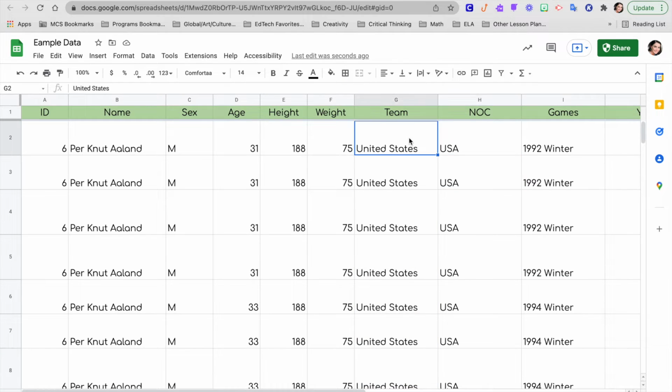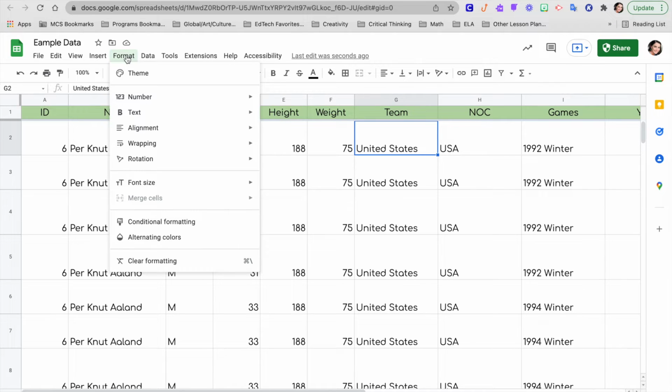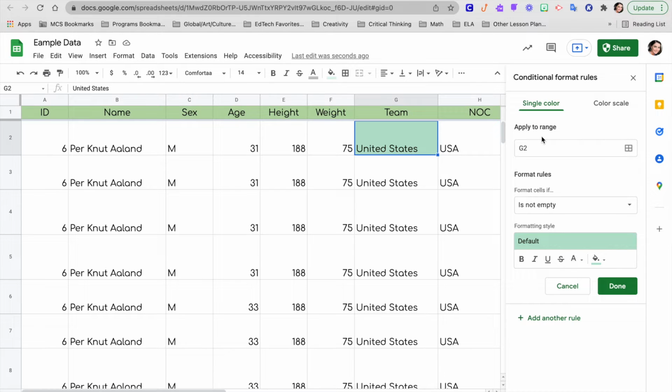Another Google Sheet feature is conditional formatting. If we go to Format and choose Conditional Formatting, that's going to allow you to set the sheet to apply a particular color or underline or whatever formatting style you want to apply to cells that follow a particular rule.